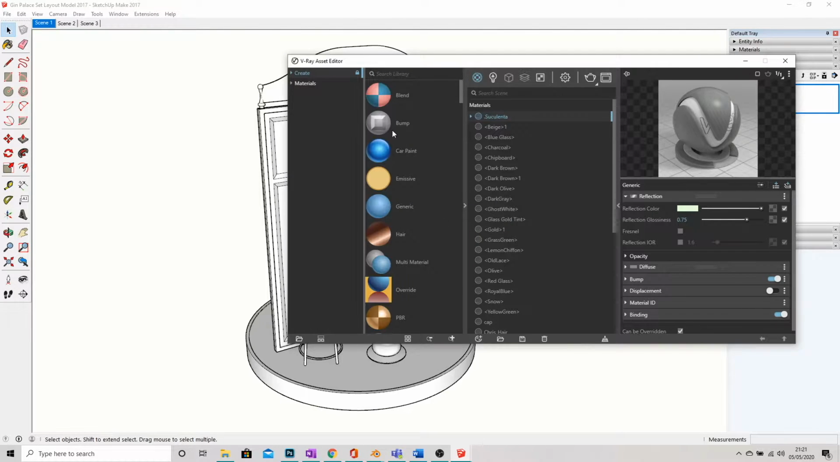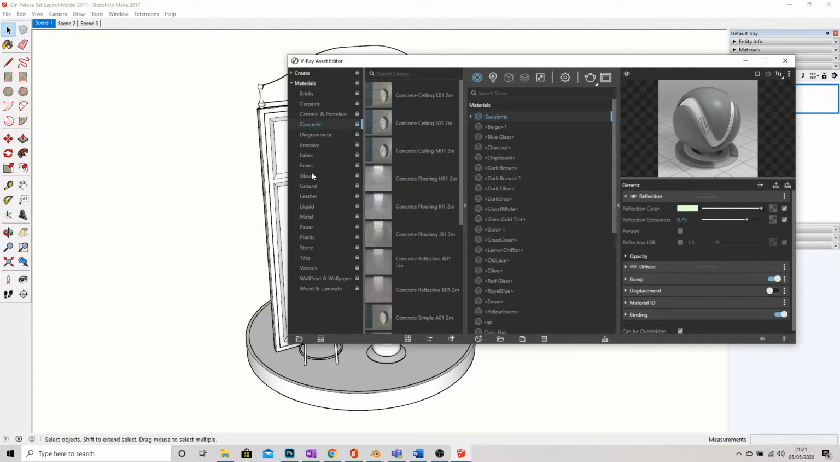The left hand panel will open up our materials library, which is downloaded automatically with Vray. You have a create option if you do want to create your own texture completely from scratch, and we also have a materials panel with loads of pre-installed textures, and many of these have very unique qualities. So all the emissive textures, for example, will actually glow and emit light.